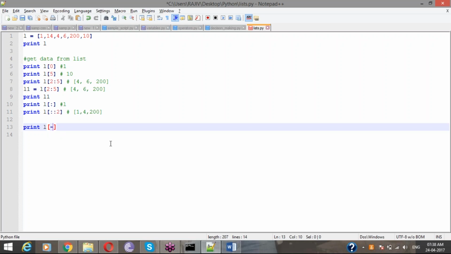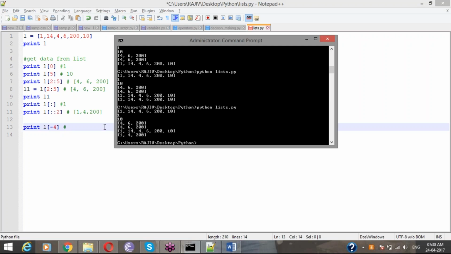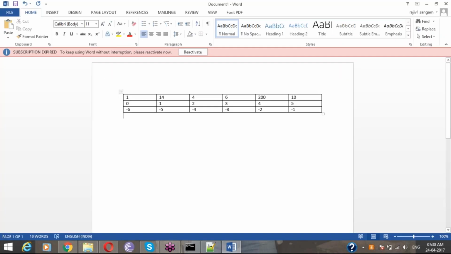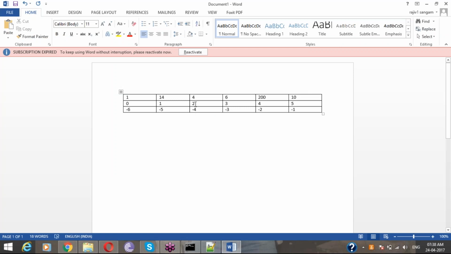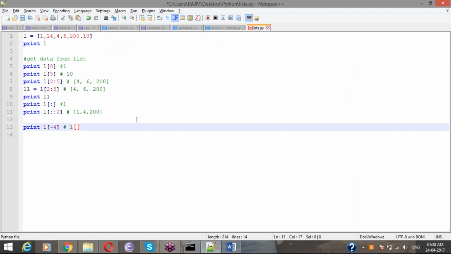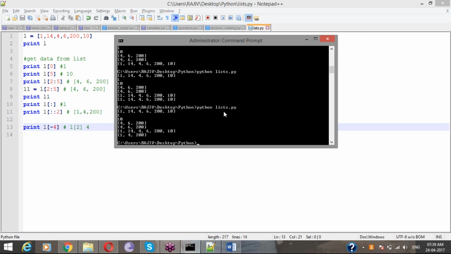If you want to get some -4 index, what is -4 index? So the -4th index, you can see 1, 2, 3, 4, is 4. So this is also equal to L of 2. So what is the positive index? 2. This is equal to L of 2, and the value of L of 2 is 4. Okay, this has to print 4.